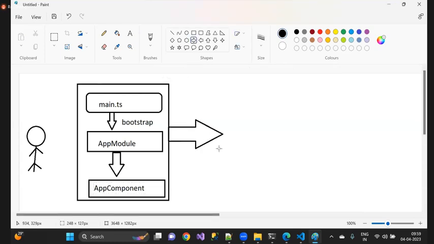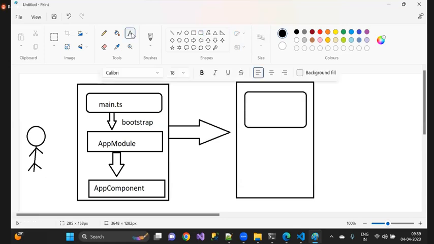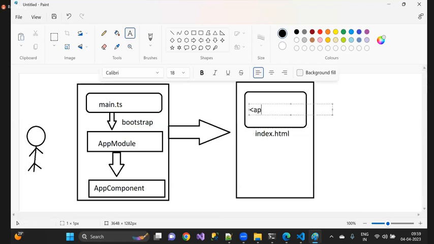This is dynamic, and it will get appended to the index.html. That means this app component's selector is going to be used under the index.html. It will go to the index.html page, and in that index.html page, we have app-root available. App-root is nothing but the app component. All together, it will be displayed on the browser. That's it.